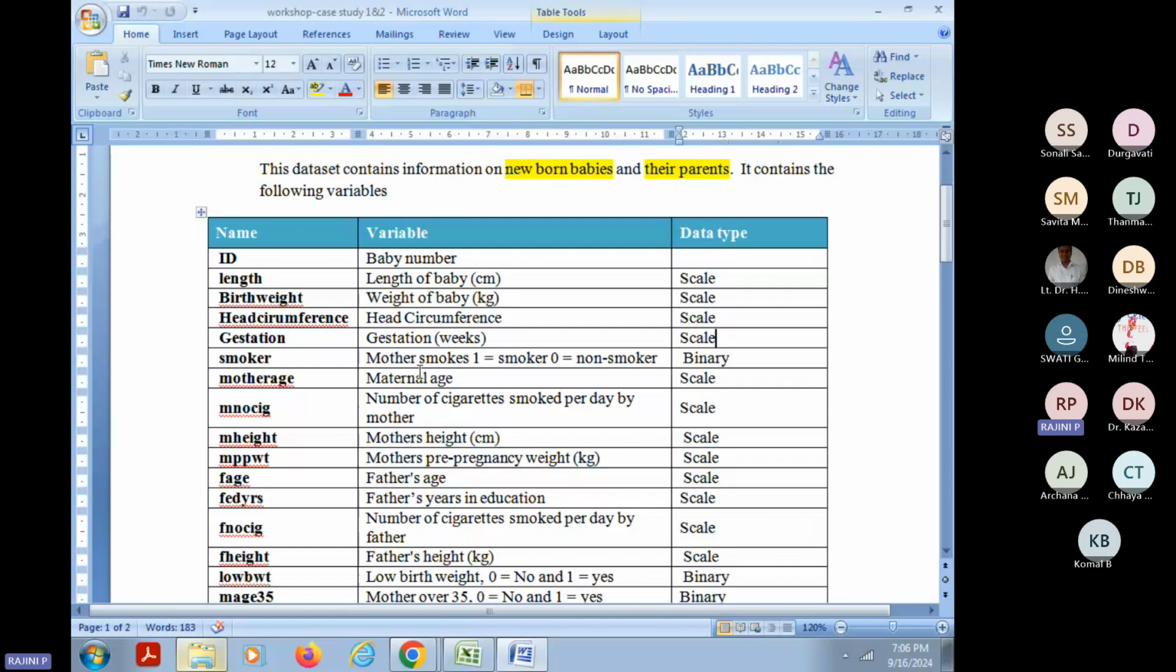And next one, smoker. Whether the mother is a smoker or a non-smoker, we are taking. If the mother smokes, then we have represented it with a 1, and if the mother is a non-smoker, we represented it with a 0. So it is not measurable, it is an observation. That's what we are taking as binary. And next one, mother age. Mother age is also measurable, so we have taken it as scale.